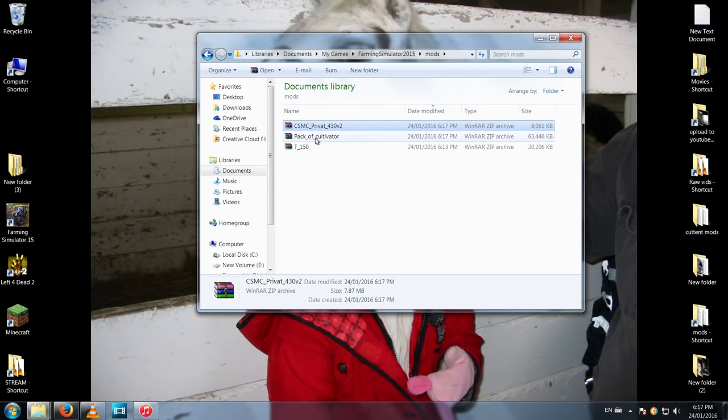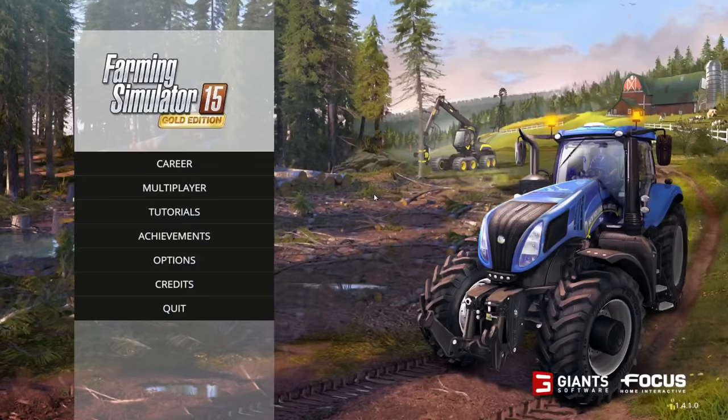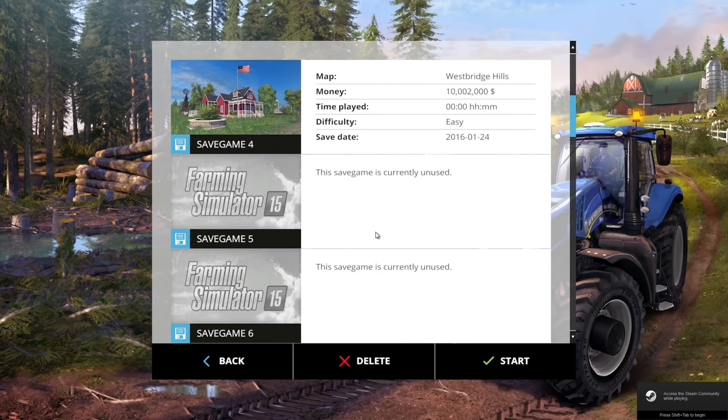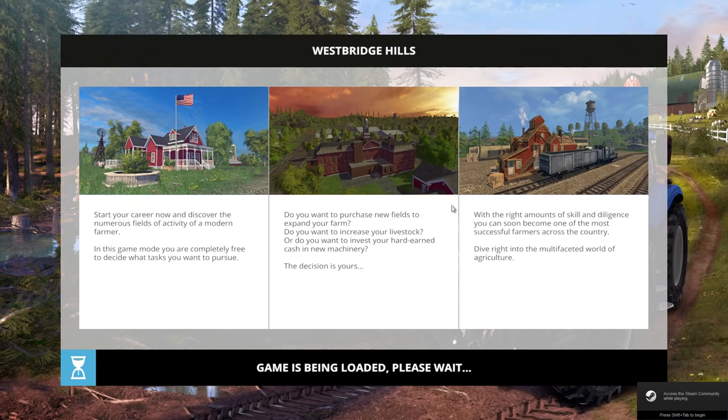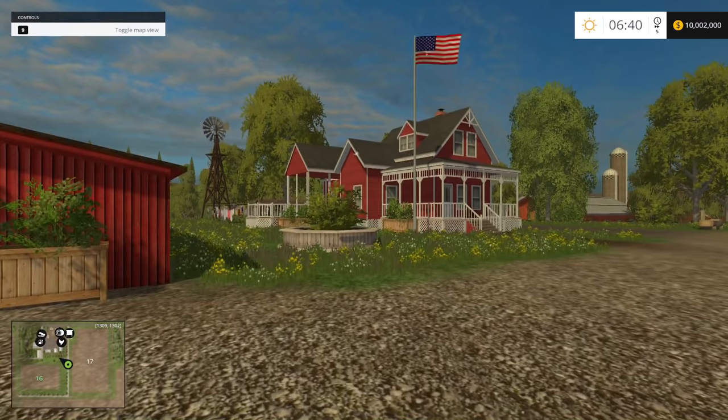Now, there's other things you get into too. I'm not going to get into today, but you could go and open these things and change the prices of things and so on. I put a bunch of money in a saved game here. So let's load her up. Career. Westbridge Hills. This is just one I started for fun here, just to add a bit more money to it, too. Okay, so start.